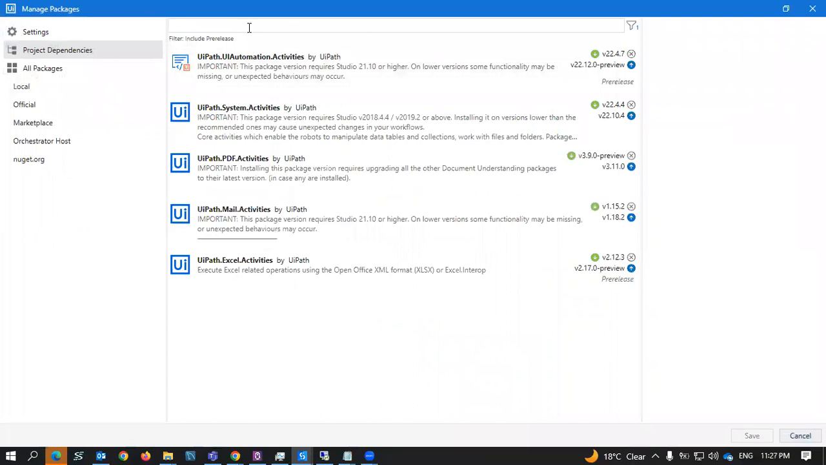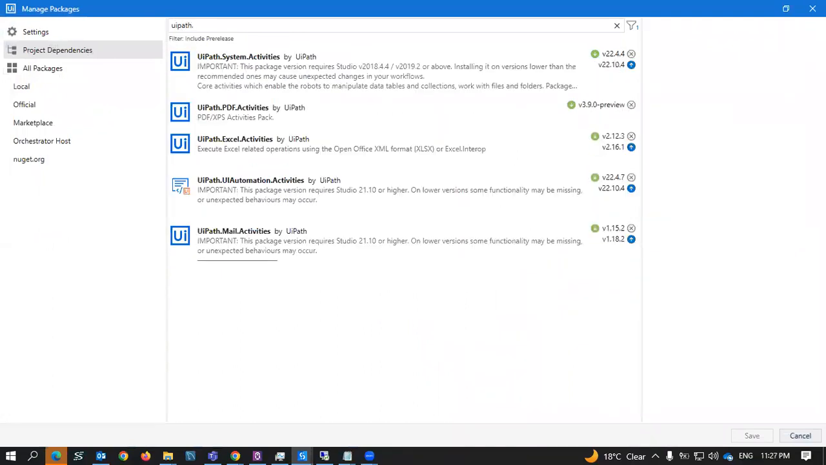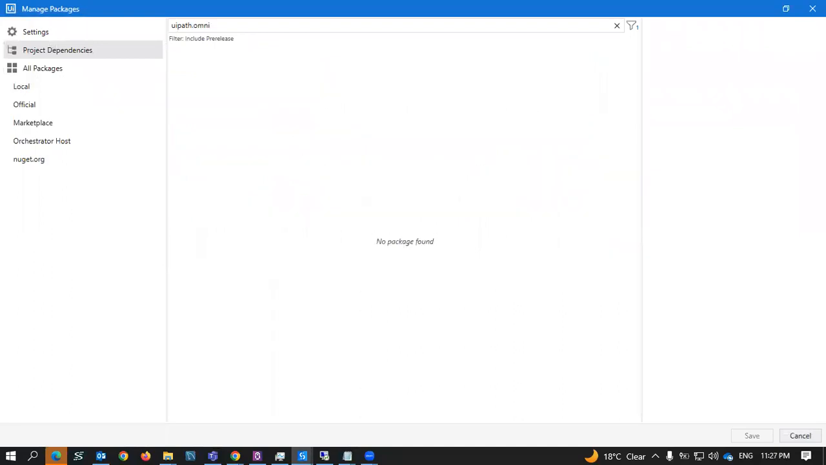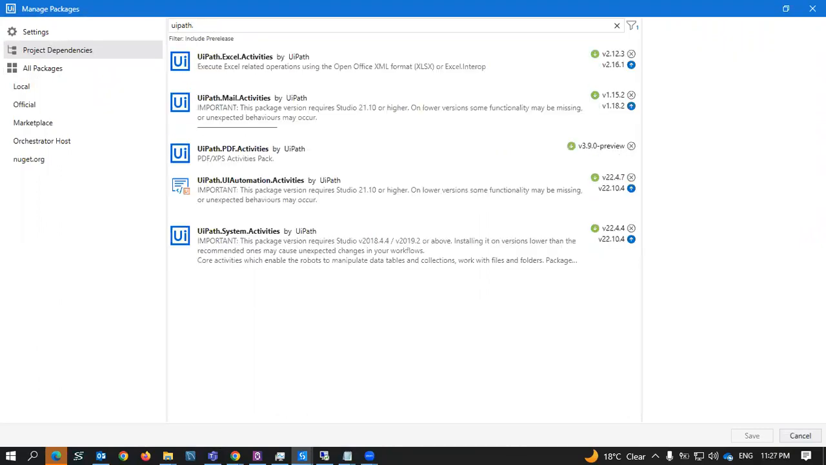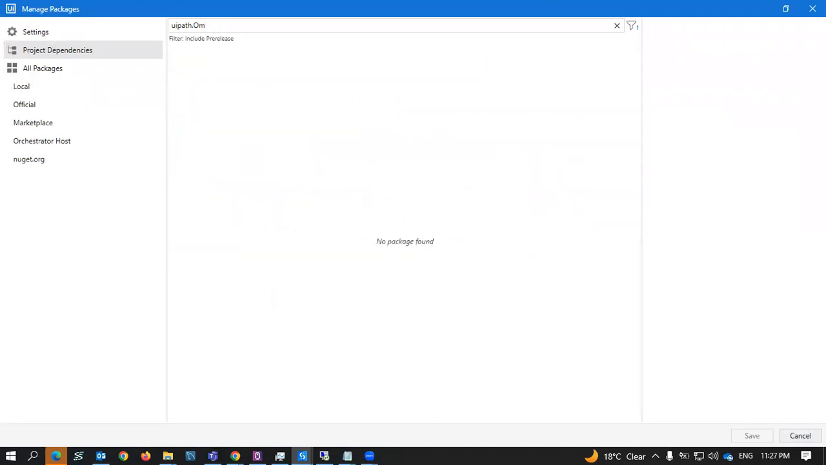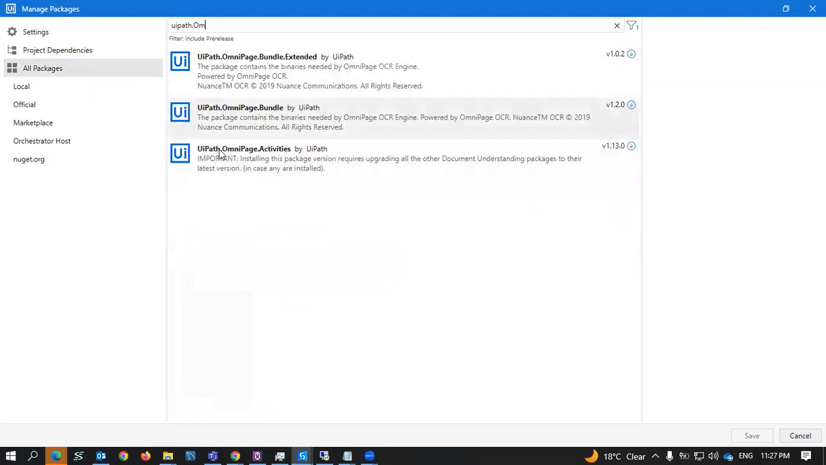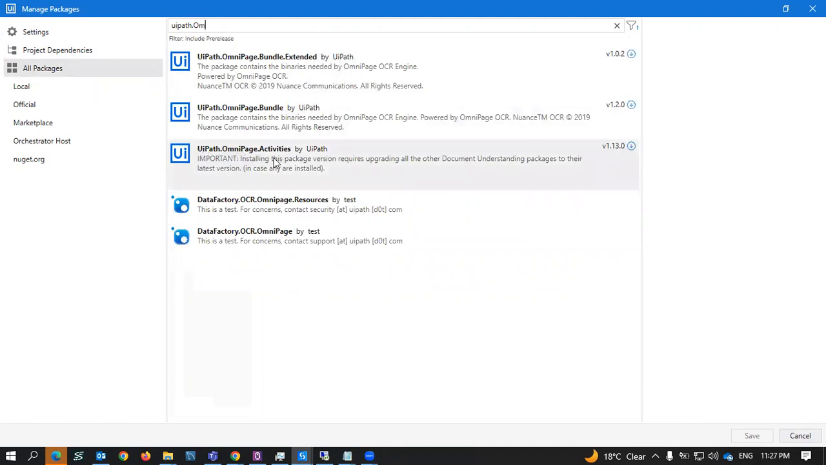When you install UiPath, it is all about machine learning. UiPath OmniPage, try to install this package in your system. I need to click all packages. Yes, try to install uipath.omnipage.activities. We need it for the next class. So your task is to try to install this.